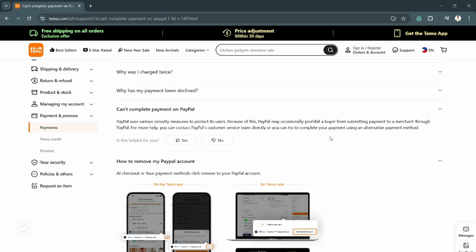PayPal may occasionally prohibit a buyer from submitting payment to a merchant through PayPal. So for this one, you may need to directly contact PayPal's customer service.